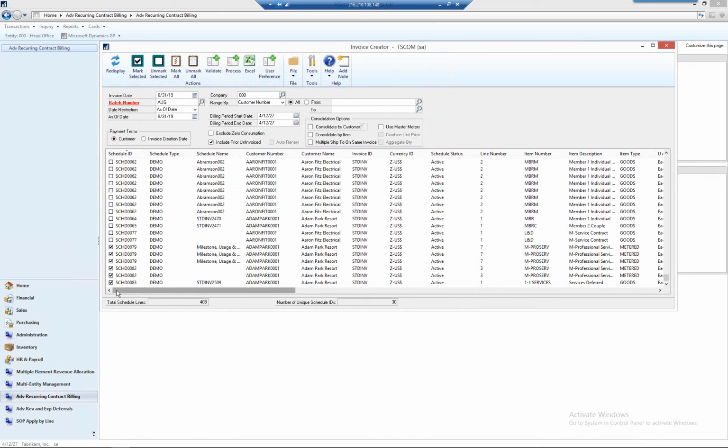Somebody else might sign in and have a different user preference for themselves. That's fine. So again, dump it to Excel, or because I've selected those already, I could just process this.